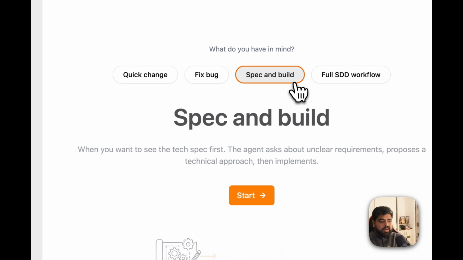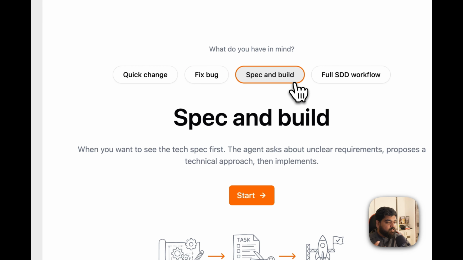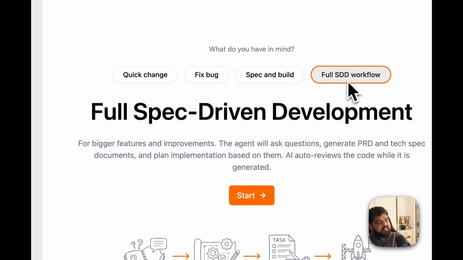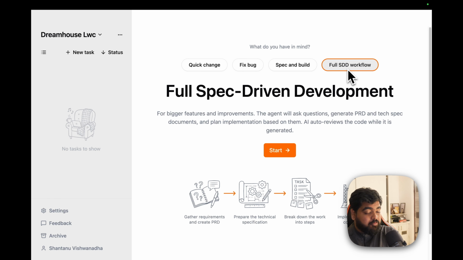And then you have spec and build. If you have a dedicated spec and you want to build a POC, you can use this. And if you want to explore the entire SDLC lifecycle, a dedicated spec-driven development, you can use this specific workflow. We already have a webinar that has happened specifically on this one. You can go to our YouTube channel and check that out.